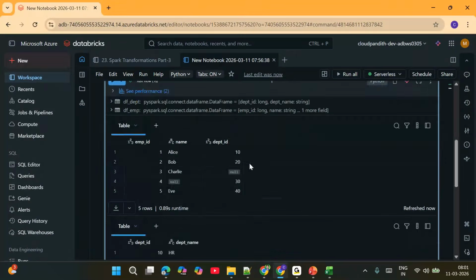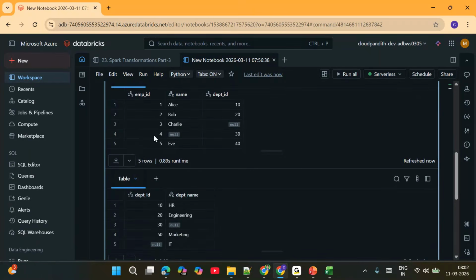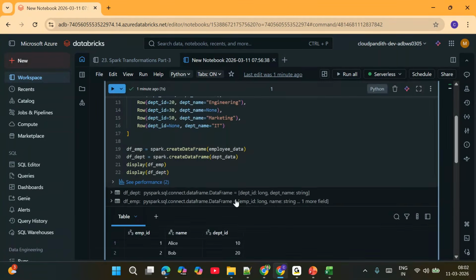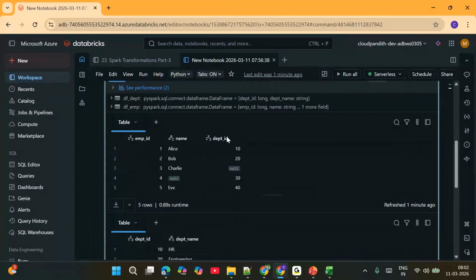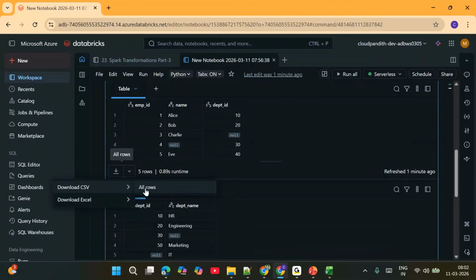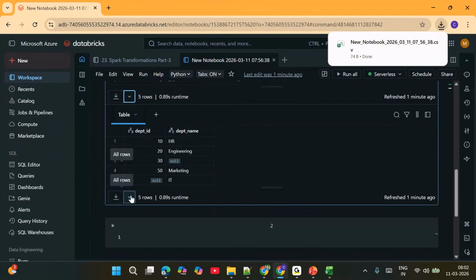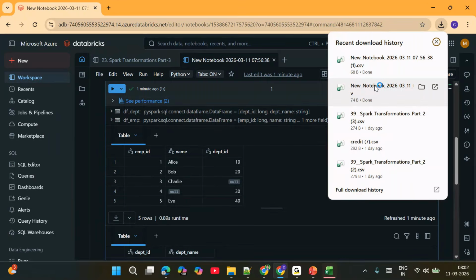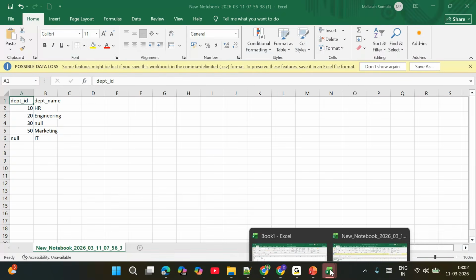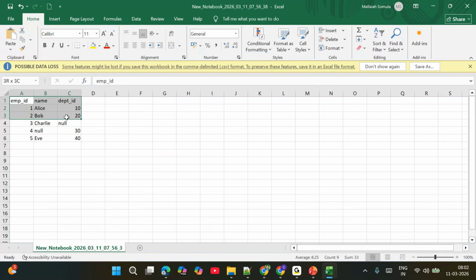You see, team, here I have 2 data frames. One has employee ID, employee name, department ID. The other has department ID and department name. The first data frame is employee, the second data frame is department. Now when I download this result, let's see what will happen. I'm opening both. So this is our employee data. This is our department data.